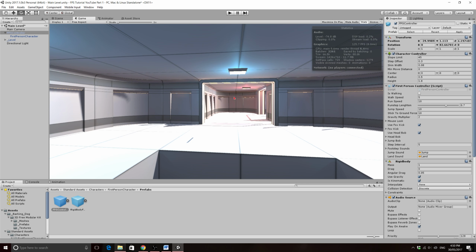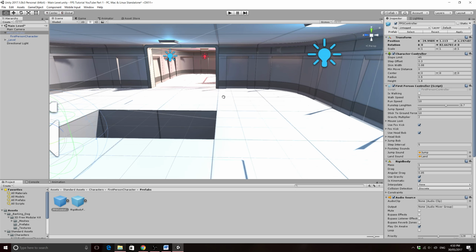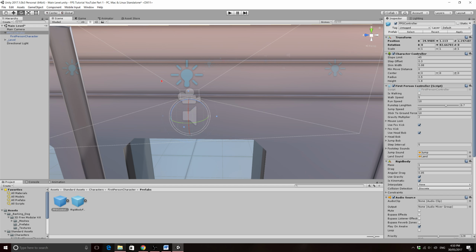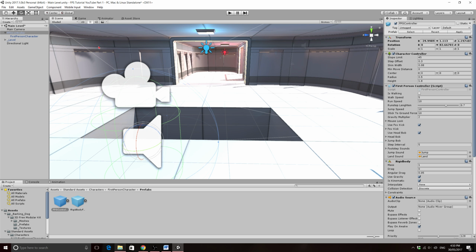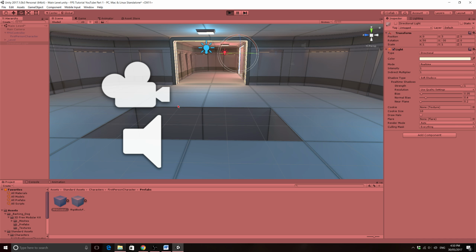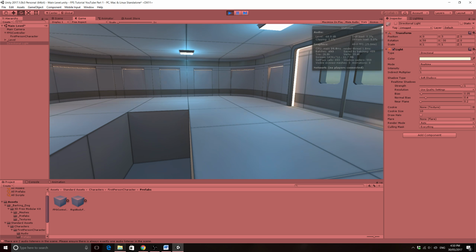You can't do anything because it's on the game view, so make sure you click back on scene, and now we are back in the actual scene view. I don't think we're going to need the directional light because we've actually got lights in here, so I'm just going to disable this for 1 second and then play the game and see what the lighting is like. And as you can see, yeah, we don't need the directional light at all.